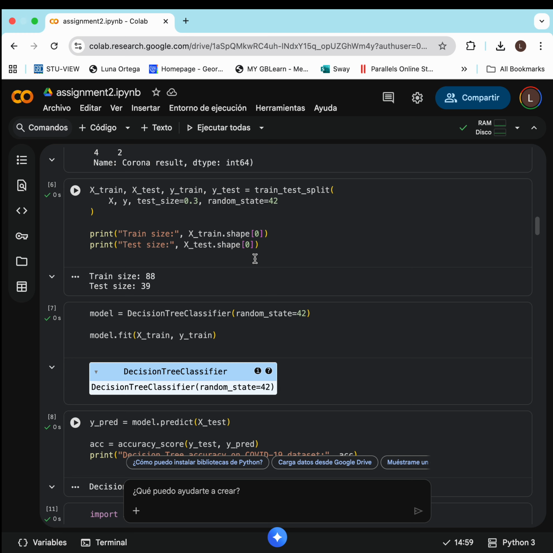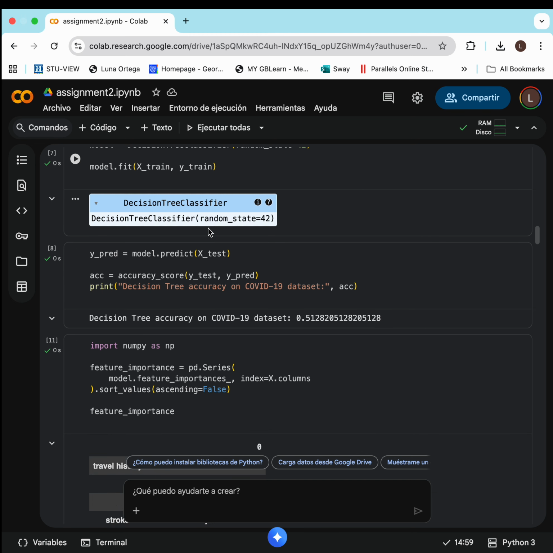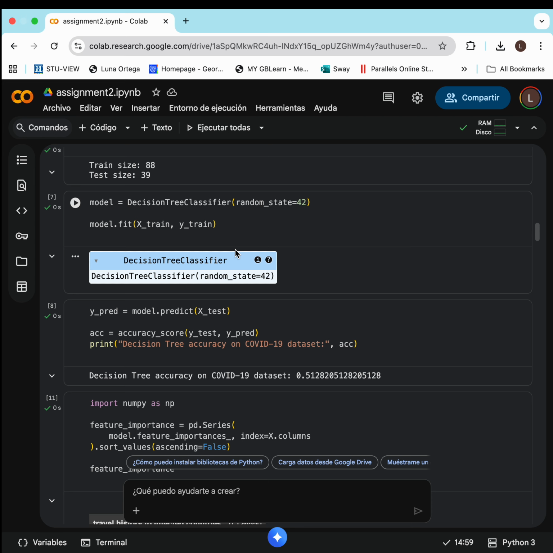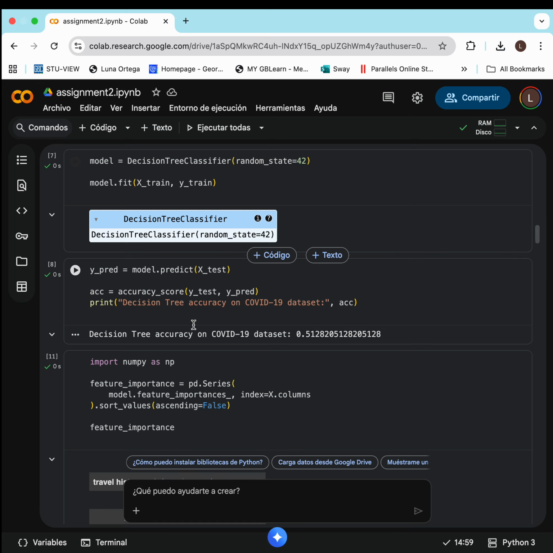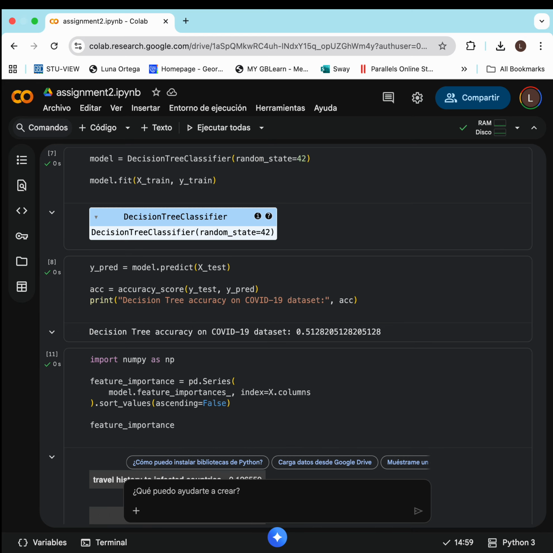I used the decision tree classifier. The decision tree classifier, as we covered in our labs, is an interpretable model that works well with categorical and numeric data. It doesn't require feature scaling and can handle nonlinear relationships, which fits this dataset perfectly. That's why here I define the model and also connect it with the training data. After the training, I predict on the test set and calculate accuracy.